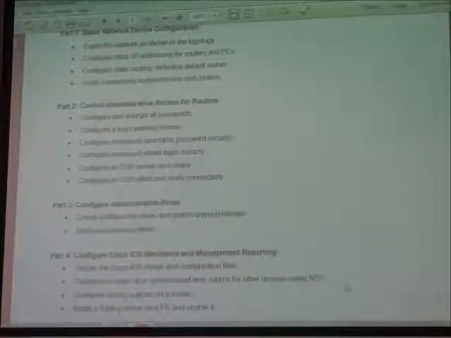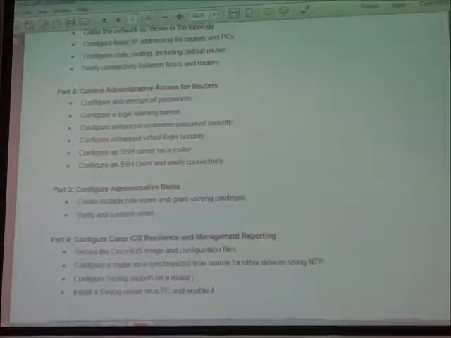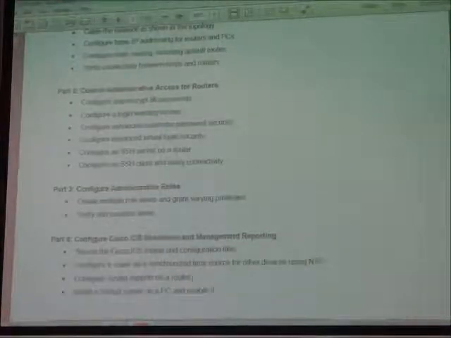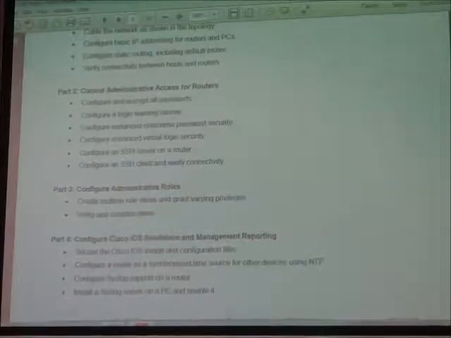Part 4, configure IOS resilience and management reporting. So, secure Cisco IOS image and configuration files. That's one single command. It's a flash command. Configure a router as a synchronized time source for other devices using NTP. So you're creating an NTP what? Server.